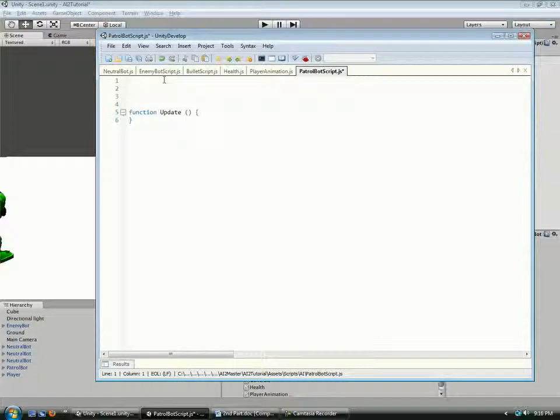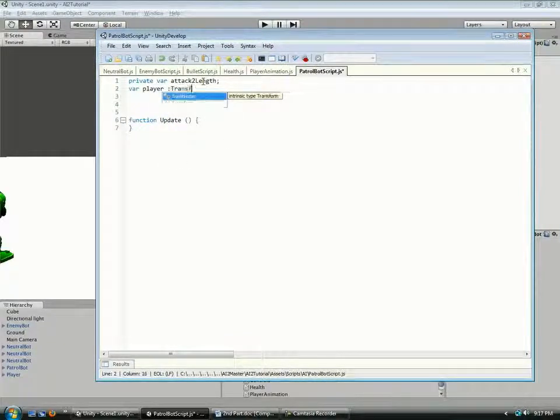First thing I'm going to do is define a private variable. And it's called attack2length. So that's just going to have to do with the animation. Has nothing to do with the AI. Our player as usual. Our hand, because we're going to be shooting from our hand.